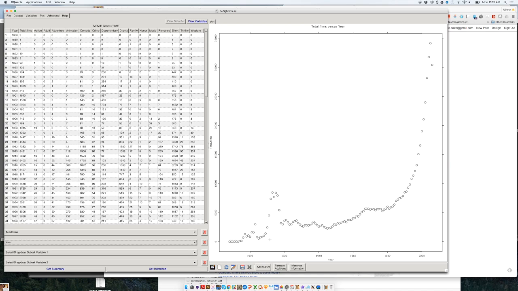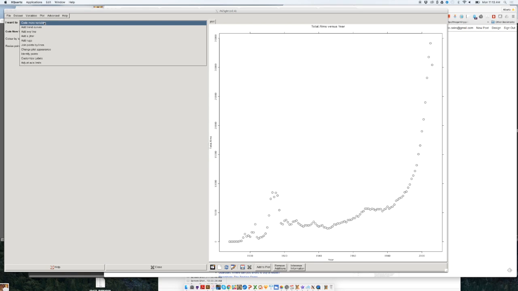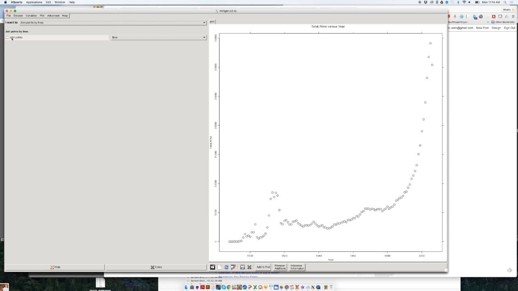In order to do that, you need to go to the Add to Plot menu item down here. And then on the drop-down menu, click on that and select Join Points by Line. So if you click on that and then you click on Join Points, Insight will create a blue line. If you want to change the color of that line, you can just open this drop-down menu and you can select any color.